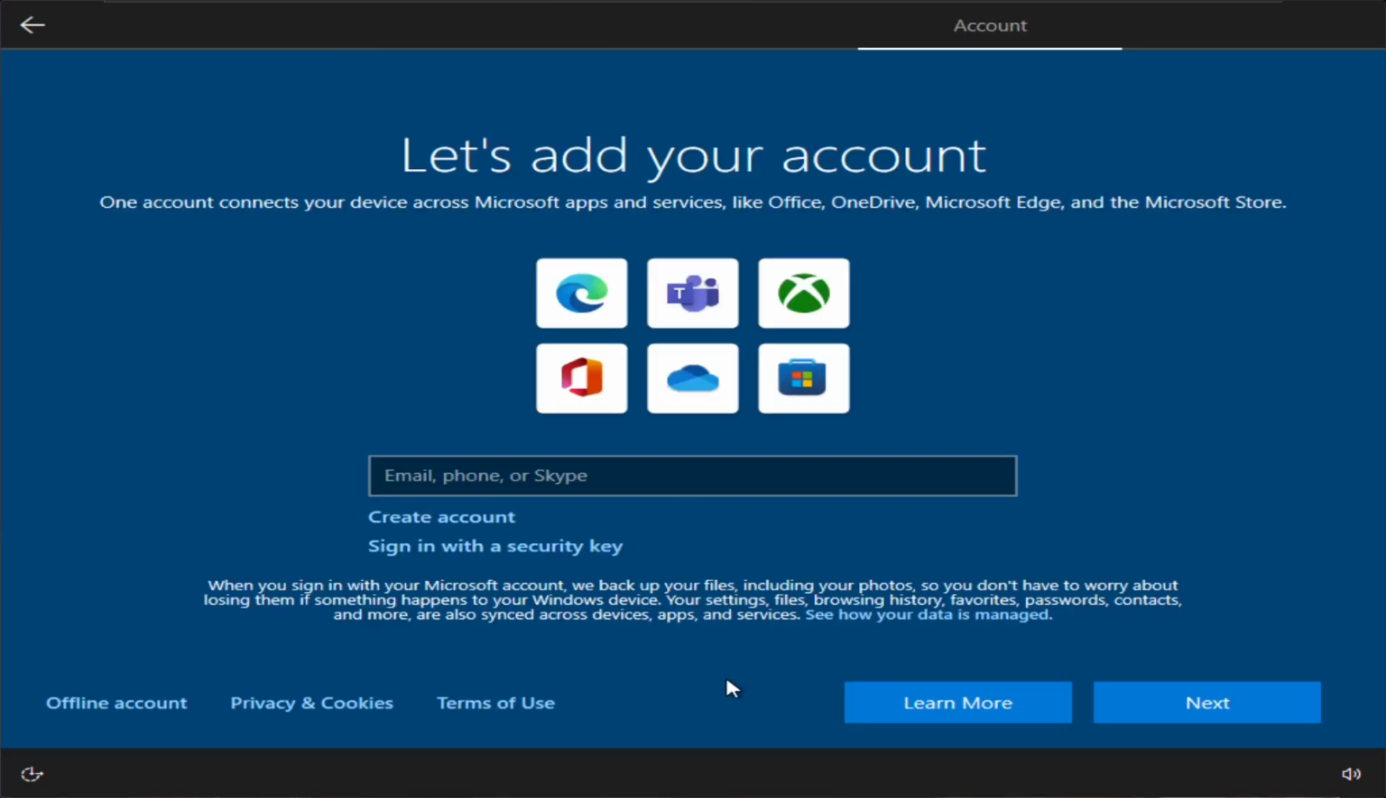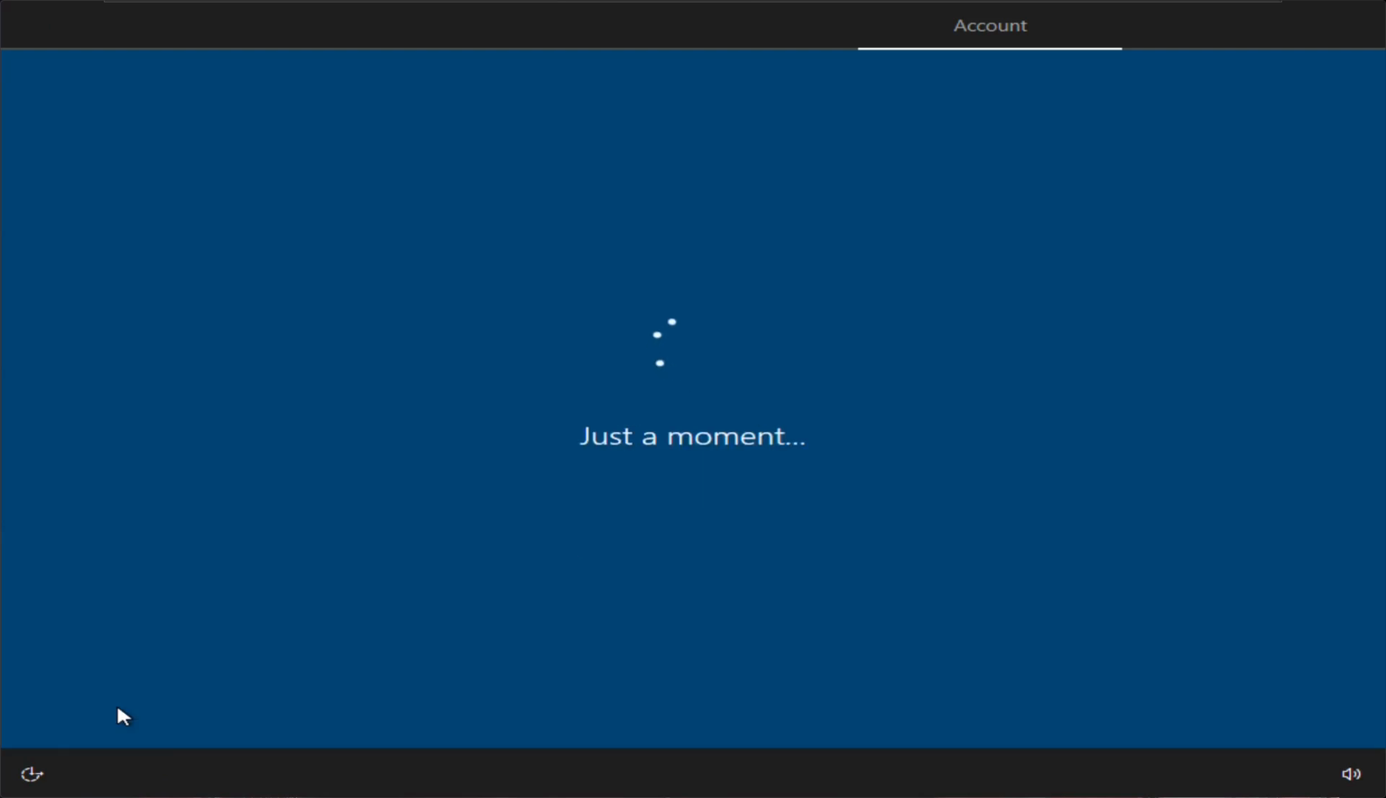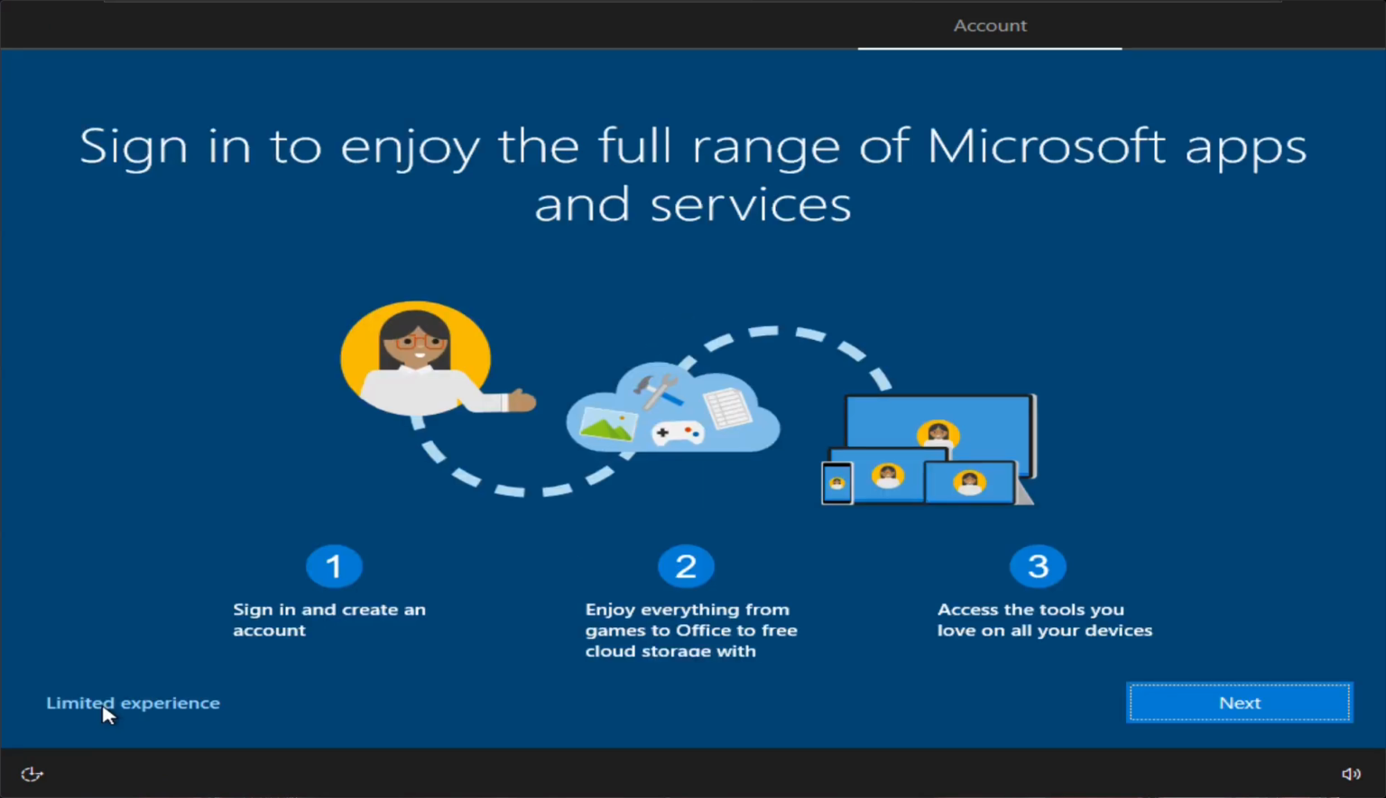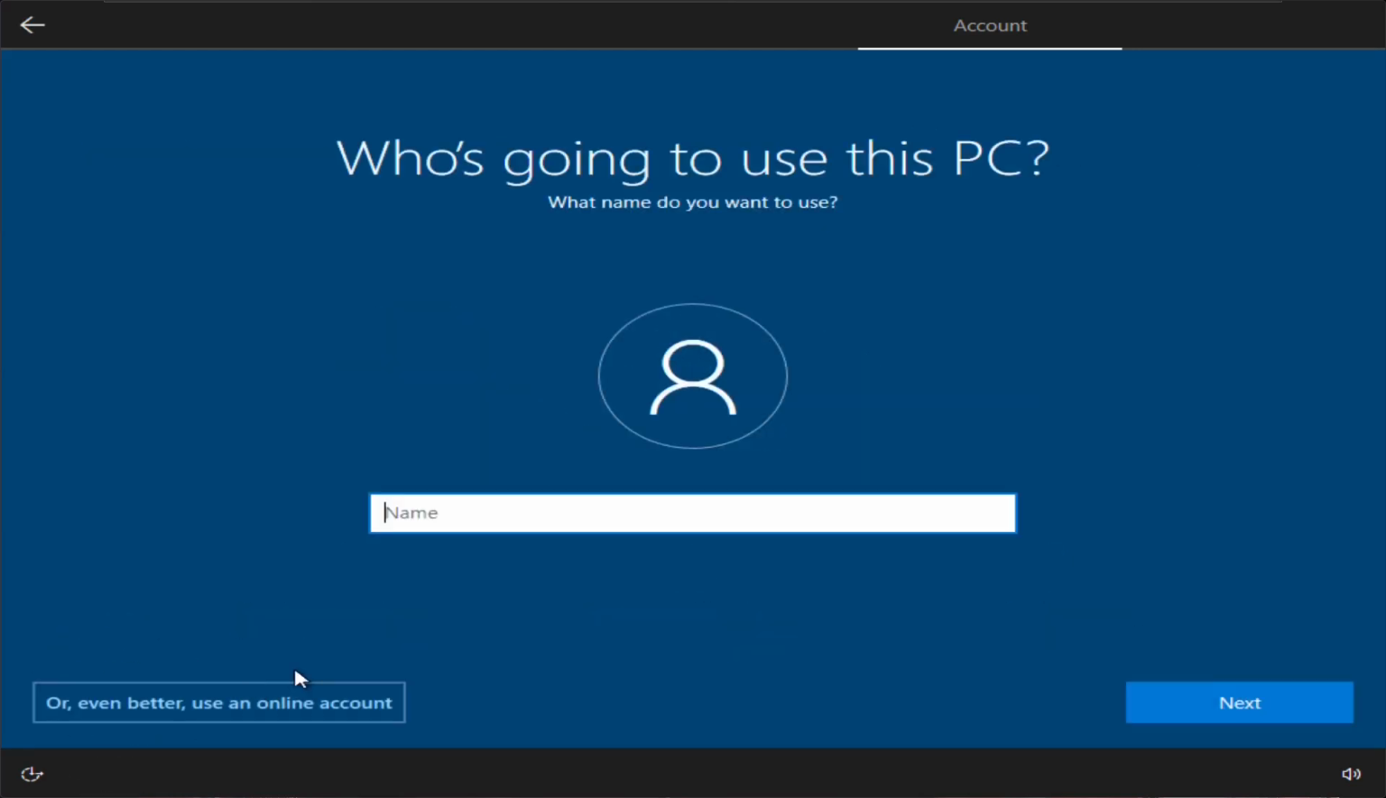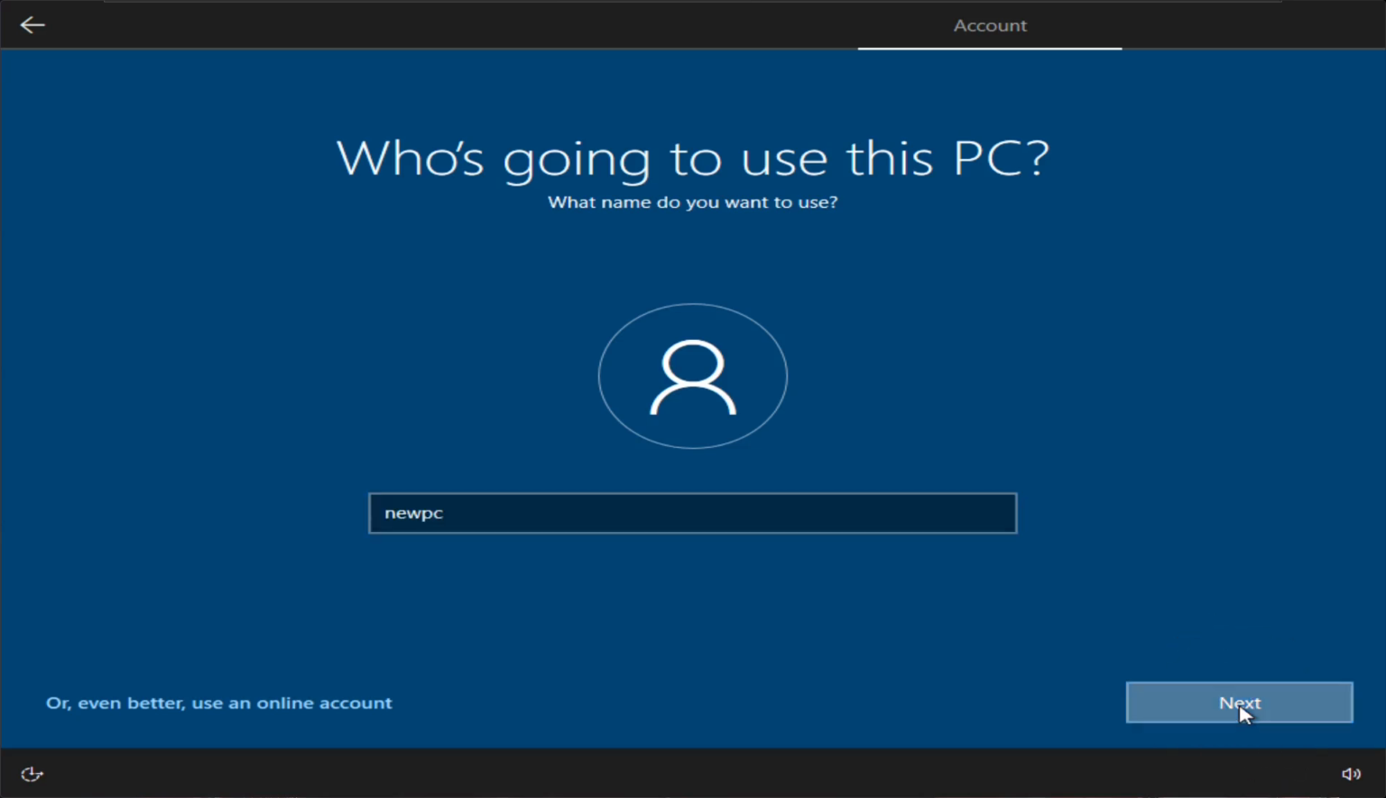If you do not have a Microsoft account, then select Offline Account. Sign in to enjoy the full range of Microsoft apps and services. Click Limited Experience. Enter your local account name and click Next.